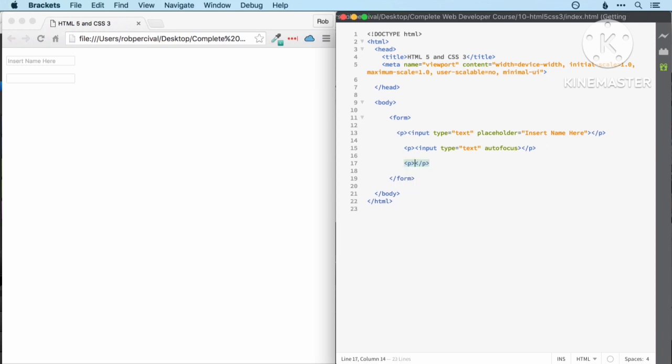Moving swiftly on though, we can very easily with HTML5 specify that the browser should not autocomplete.